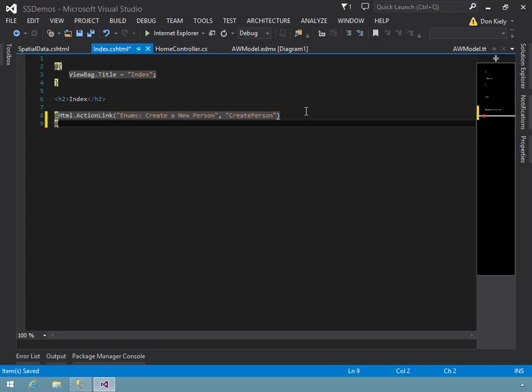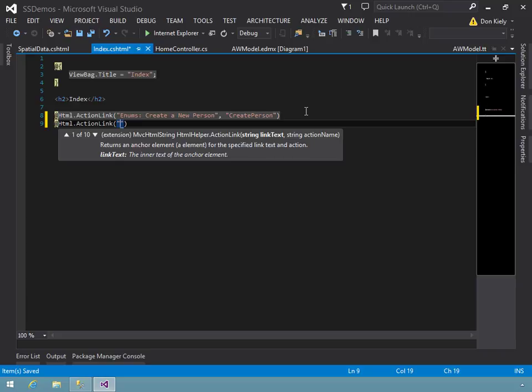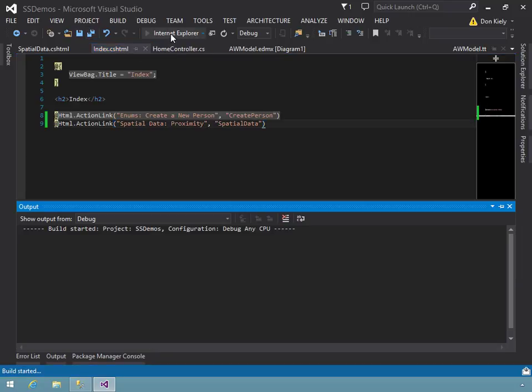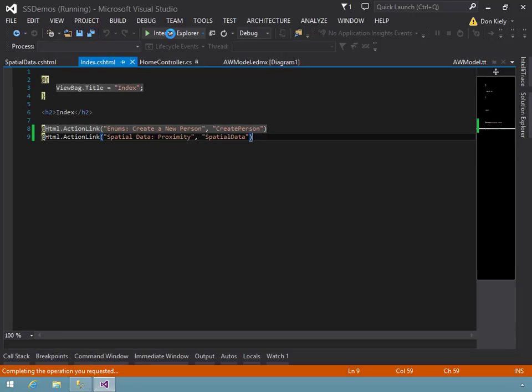So I'll come back over here and I'll use that HTML action link again. And so the text I want to display is spatial data proximity. And in this case, I want to execute the spatial data action method. Okay. All right, I will save all my work and run the application. And if I did everything correctly, we should find out who the lucky person is who's closest to Fairbanks, Alaska.